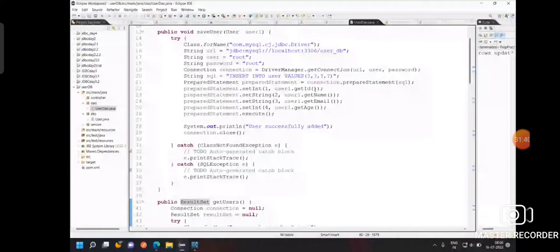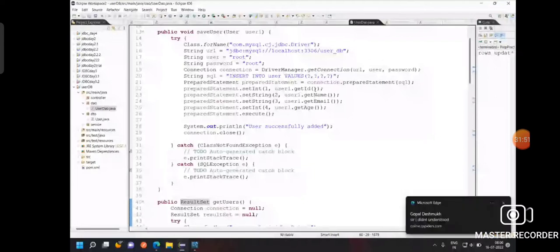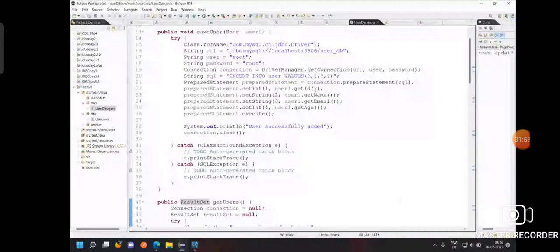So you saw the insert query, right? Insert into user values, where I'm giving the placeholders. You saw the insert query, right? Like the select query, insert into user or insert into student. I will just show you side by side, okay? Just wait.